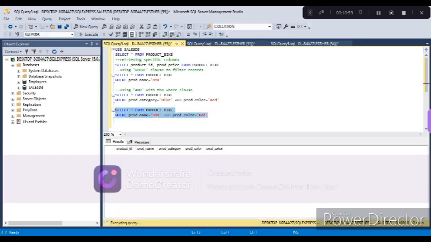Execute that. You can see it has returned a 0 result. This is because both conditions have not been met. There is no product that has a product name BMX and a color that is red. So it returns 0 results.